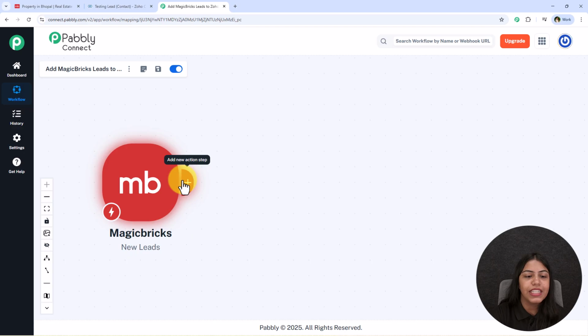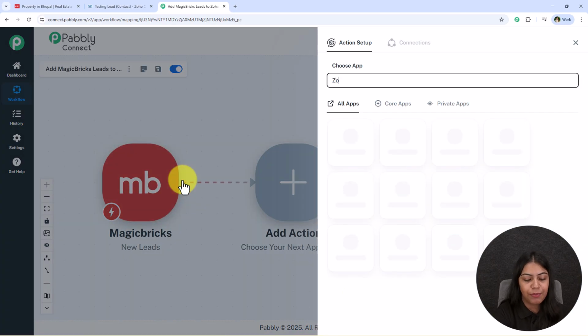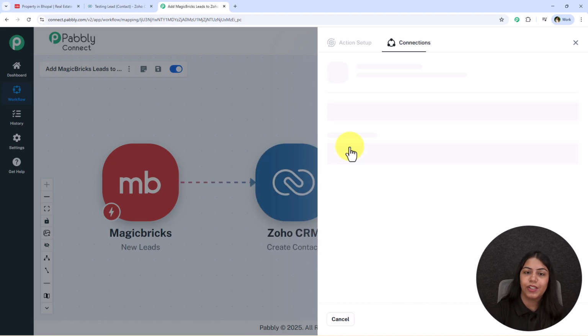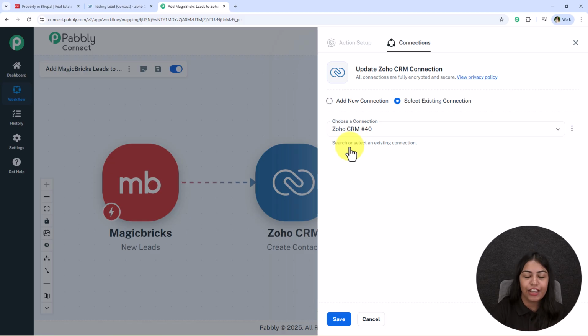Alright, so let's click on this add new action step. For the action application, I'm going to search for Zoho CRM and select it. For the event, I'm going to select create contact and click on this connect. So if you have already created a connection between Zoho CRM and Pabbly Connect, go on this select existing connection and then save.